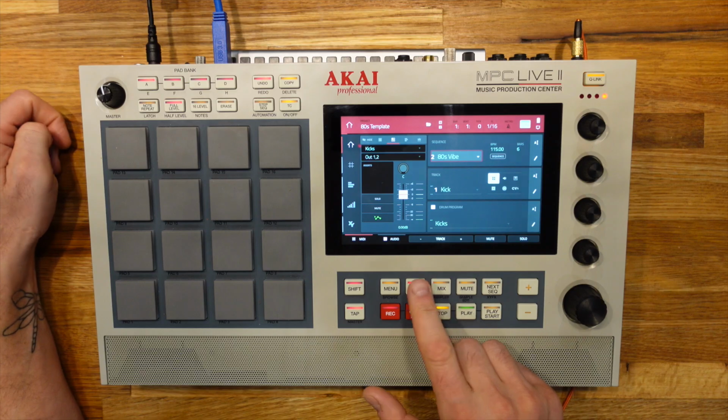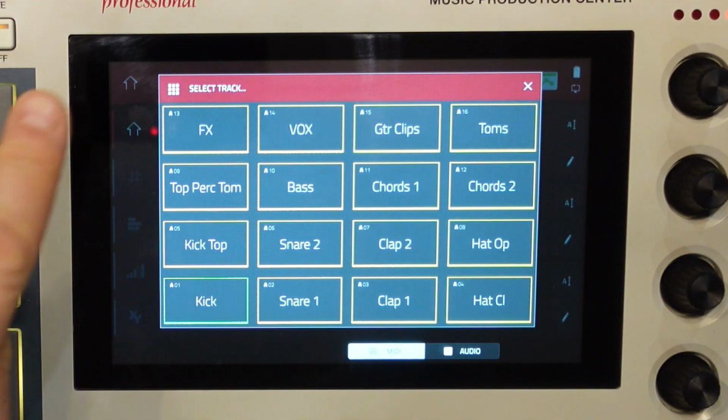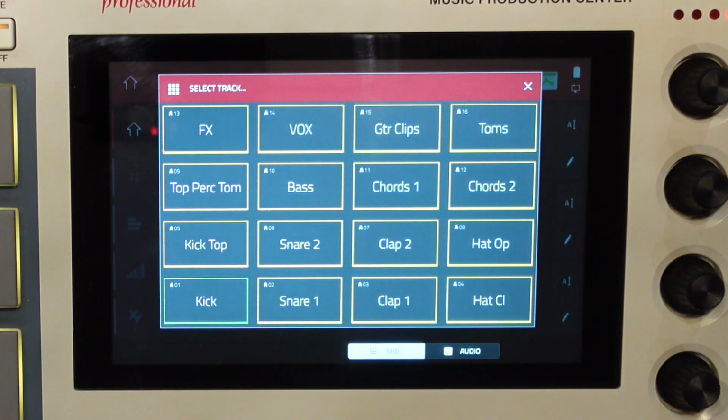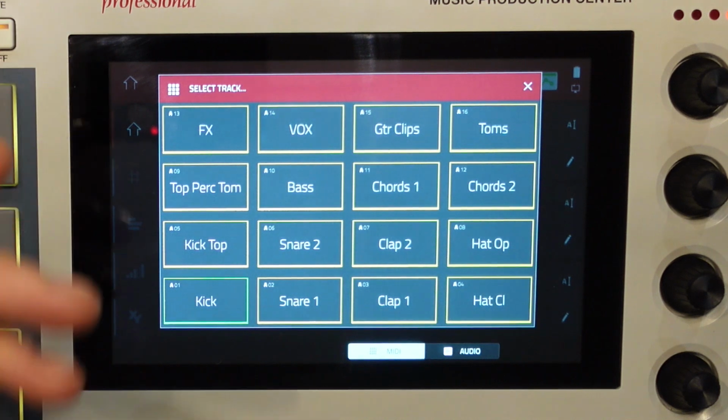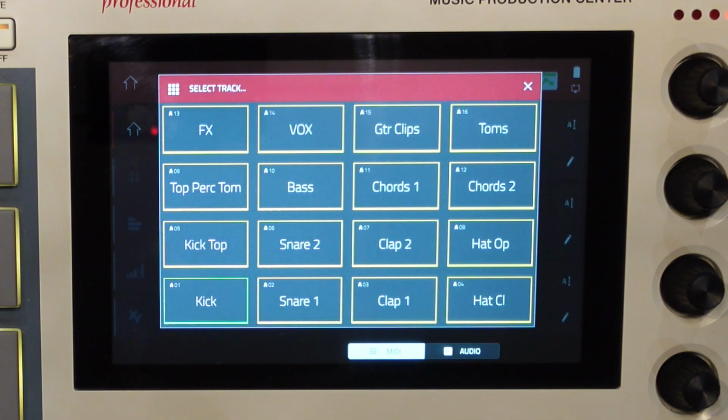So if we press and hold down main, we're gonna just take an overall look at all the tracks that are here. So there are 16 tracks. Again, we can add more if we want, but usually I keep my templates to about 16 tracks with some very key elements inside of it.